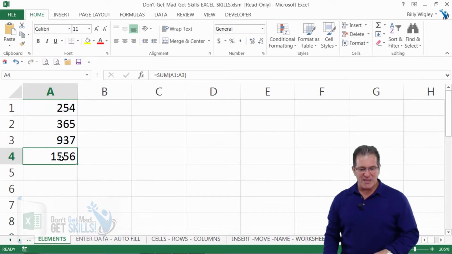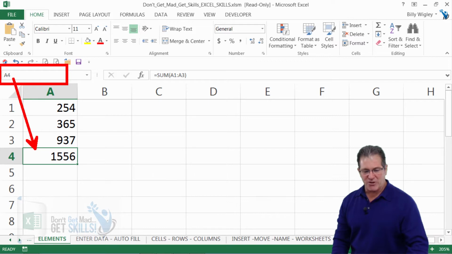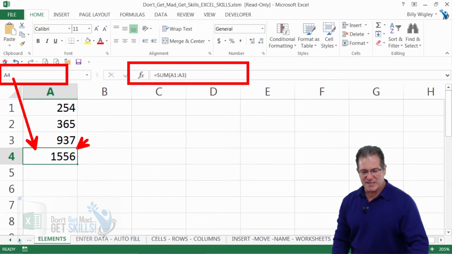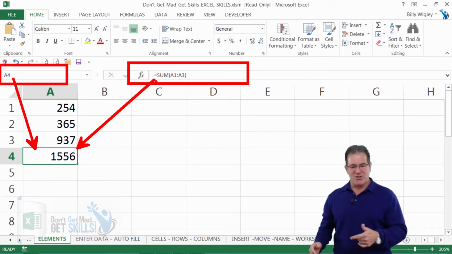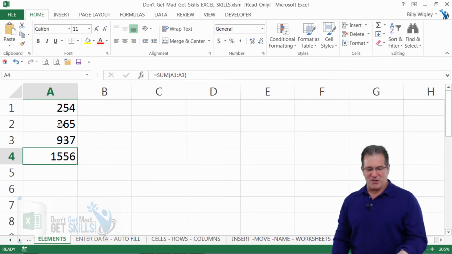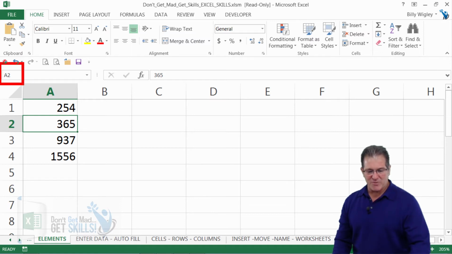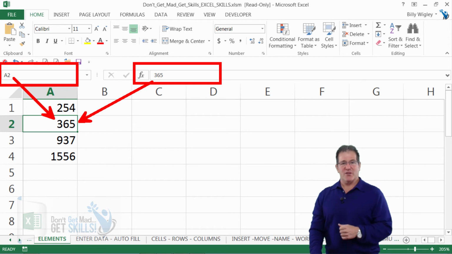Now, my marquee is on cell A4. And when I look at the name box, it tells me that my marquee is on A4. When we look at the formula bar, it's letting us know that the contents of cell A4 is a formula, the sum of A1 through A3. Now, I put my marquee on cell A2. The name box tells me that my marquee is in cell A2. And the formula bar lets me know that the contents of cell A2 is a number, 365.